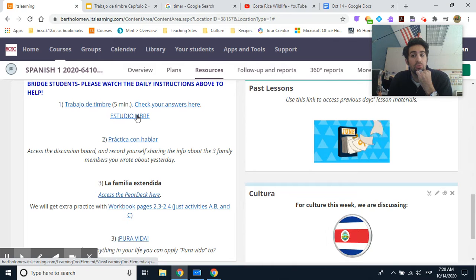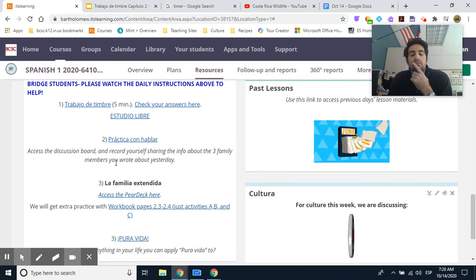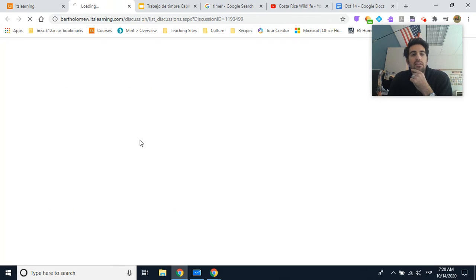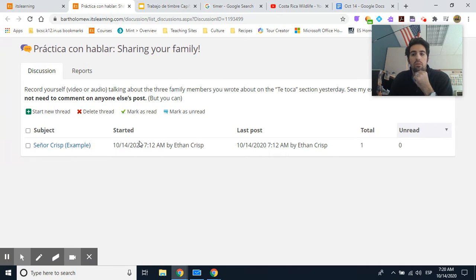Check out some of the resources in Estudio Libre. Then we're going to do a little bit with that second part of the activity yesterday. We're going to access the discussion board and record ourselves, whether it's video or audio, sharing what we wrote about our families yesterday. Okay, so those 3 family members we wrote about, you can just share the part in Spanish. Okay, those parts that you filled in the blank, read the entire sentence. You can see my example as an example for you of what I'm looking for there.